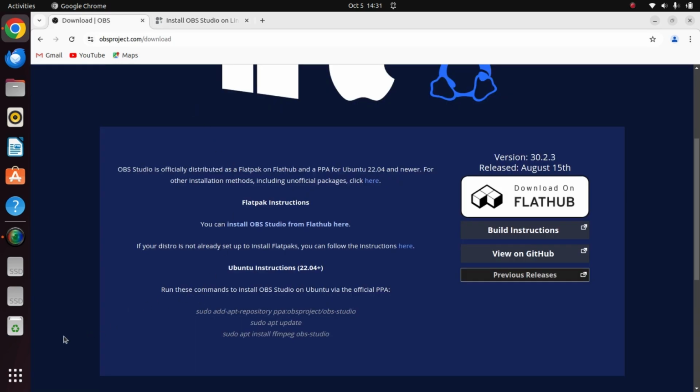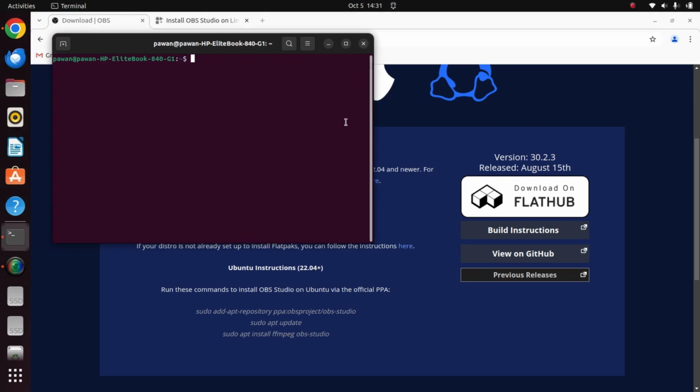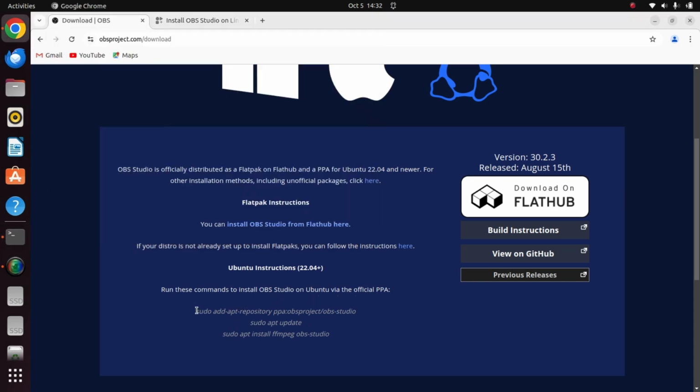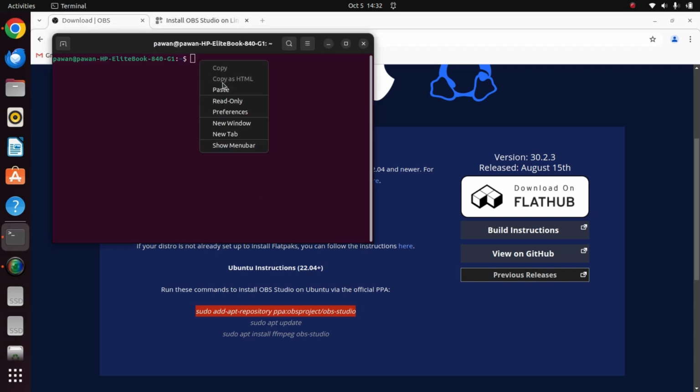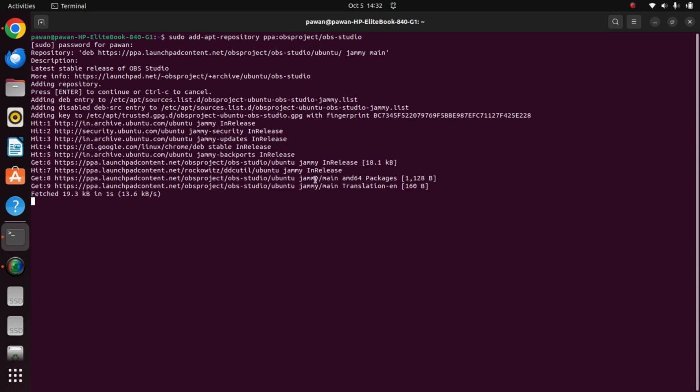That's very easy. We'll first go to the terminal. Here this is the terminal now, and it is saying to run these commands to install OBS Studio on Ubuntu. We'll copy the first command, paste it in the terminal, hit enter, and give it our password. Hit enter again. This process will take a while, and here we go.